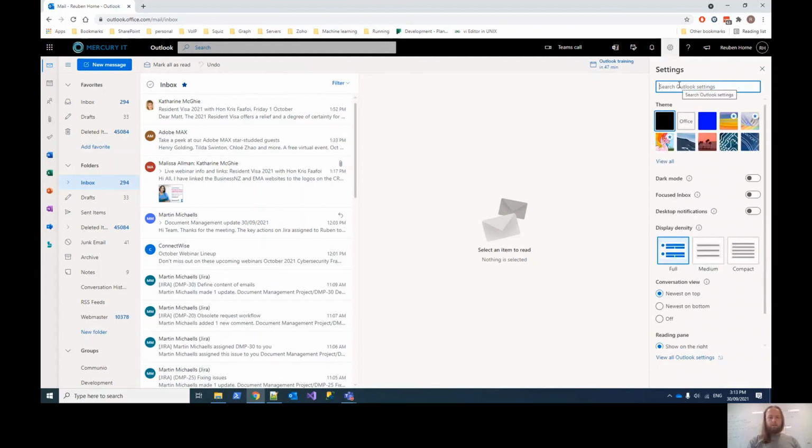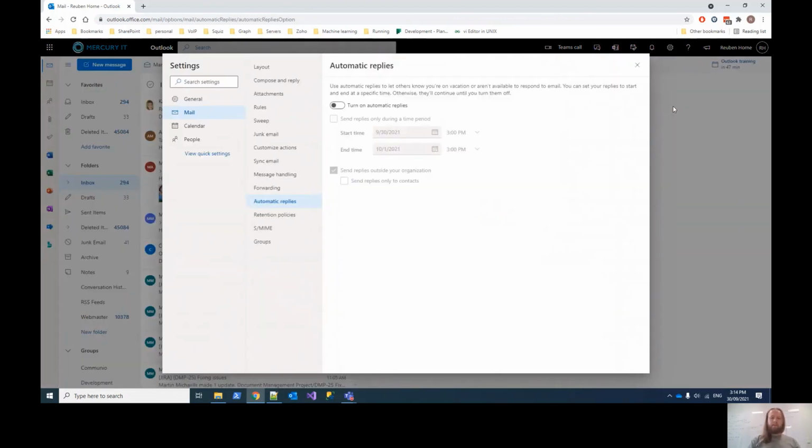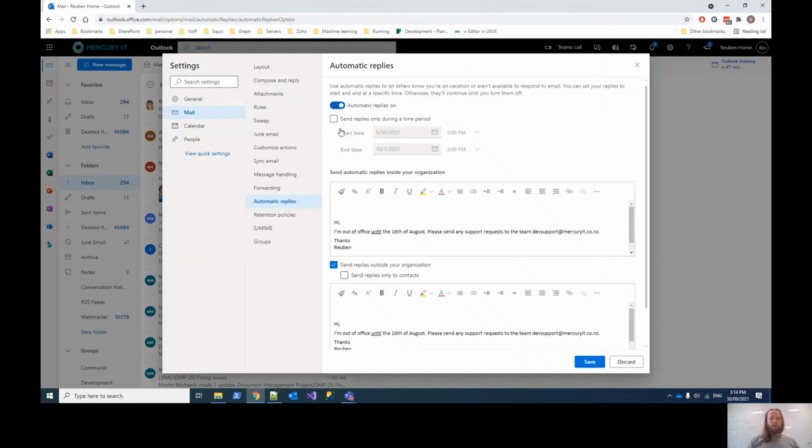I'm going to search for automatic replies, to set up your out of office. So search automatic or even auto, and you'll see that automatic replies comes up very quickly. Click on that, and that's going to open up the automatic replies box. Immediately, you just want to hit turn on. And from there, we'll get a few different options.